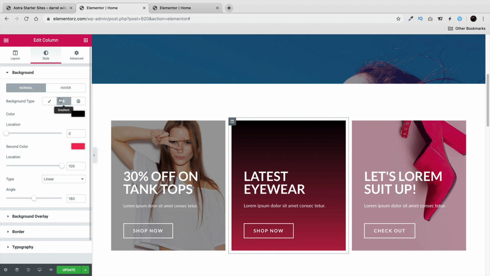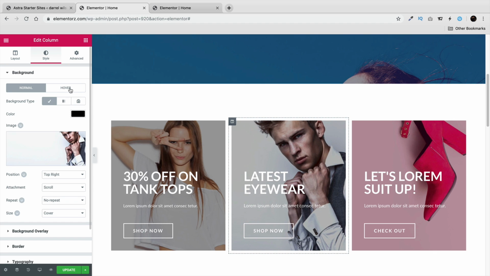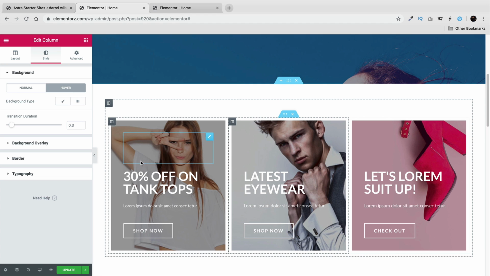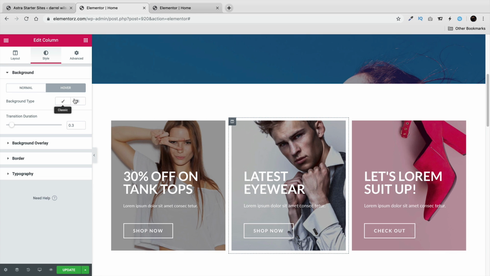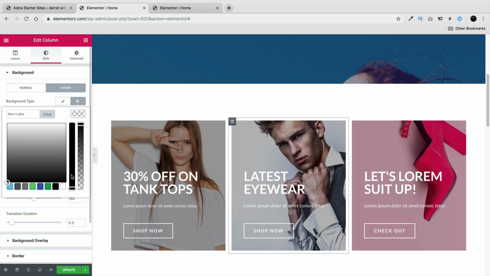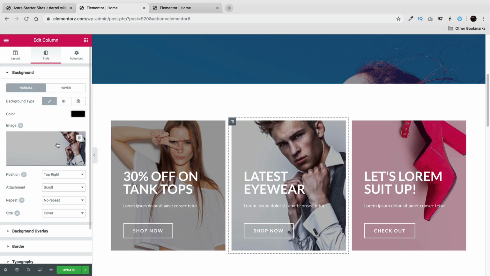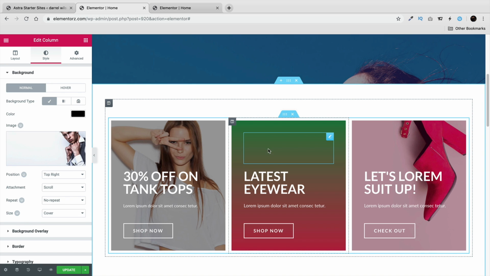Now, there's also the option for hover right here. And hover means that when someone hovers over this section, what do you want to happen? So for example, I'll just put in gradient, and I'll throw in these two random colors. Now, right here, you see I have normal, but if I hover over it, you see now how it has that gradient. You see that?